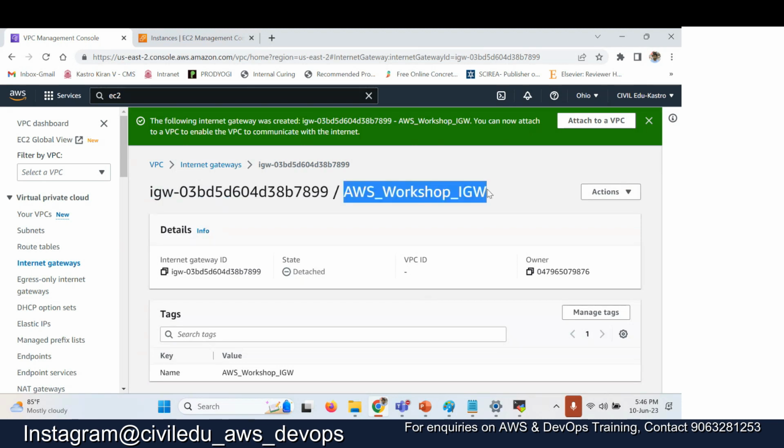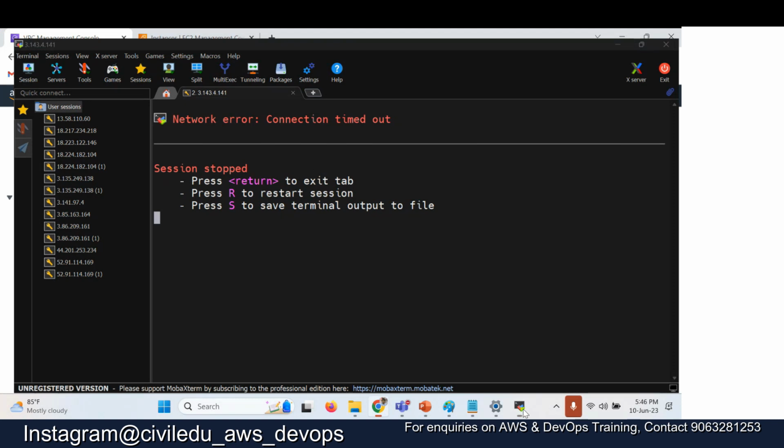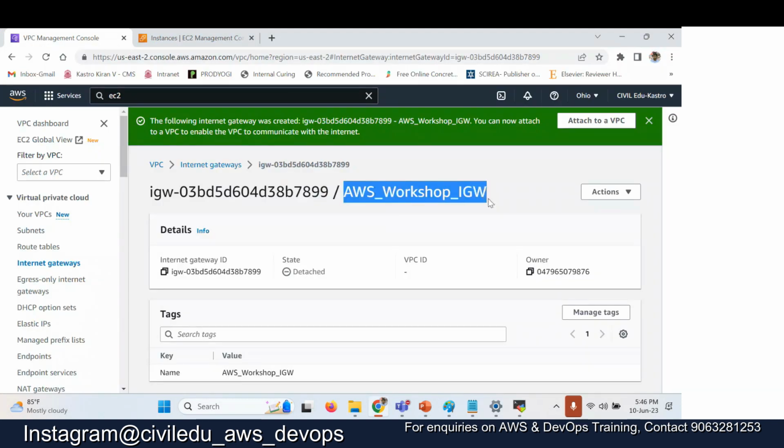Remember, just because you have created the internet gateway doesn't mean you will get the internet connection to your network or to your EC2 instance. It's not possible. You have just created it. We have not configured it. Creation is different, configuration is different. Just because we have created the internet gateway doesn't mean we have configured it. You can see on the top, the following internet gateway was created, and you can now attach it to a VPC to enable the VPC to communicate with the internet.